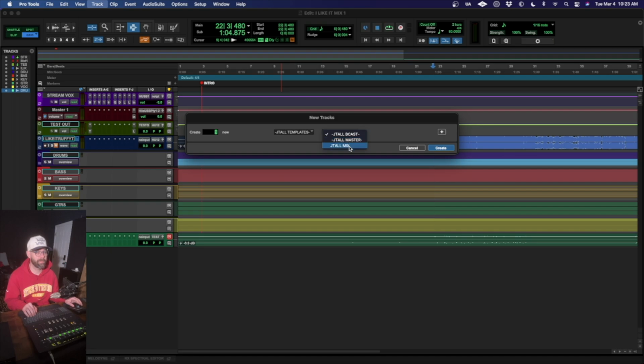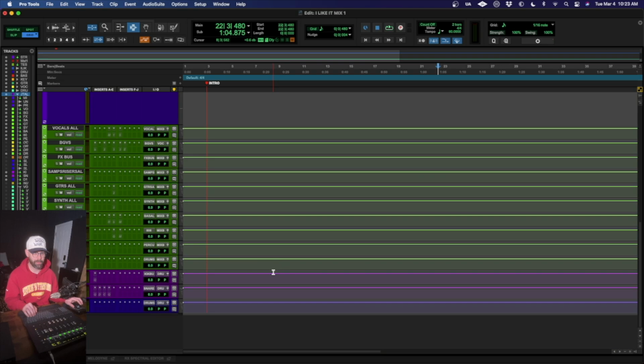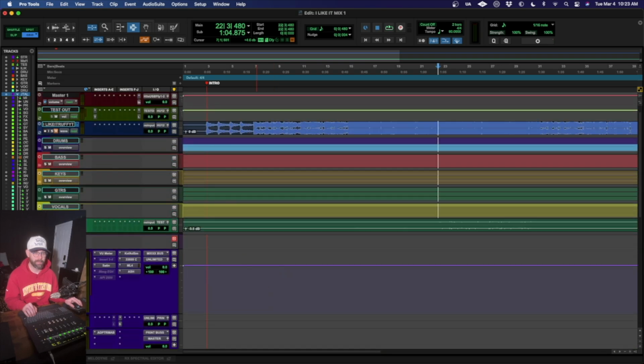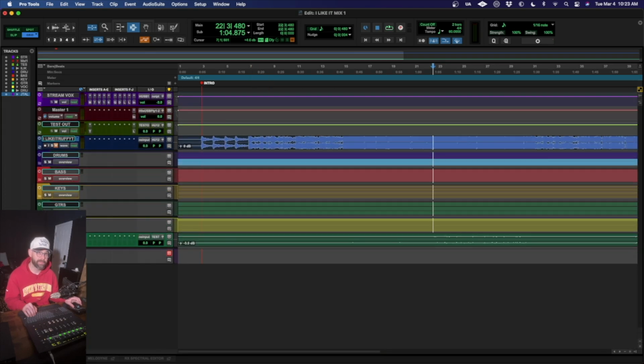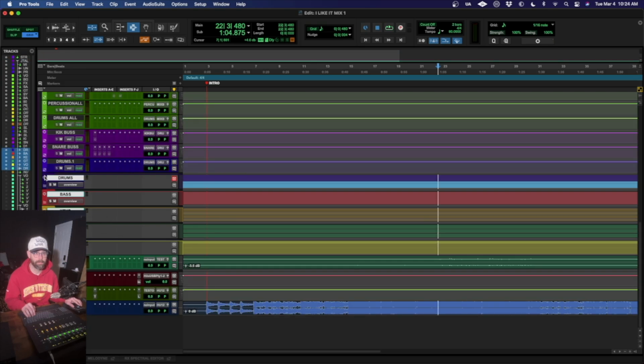Broadcast template, I got a master template. Here's my mix template. Takes a minute to load all that. So once it does, I'm going to close this. I'm going to take it to the very top, and I am going to move everything into that. And now I can start routing things to go through this.